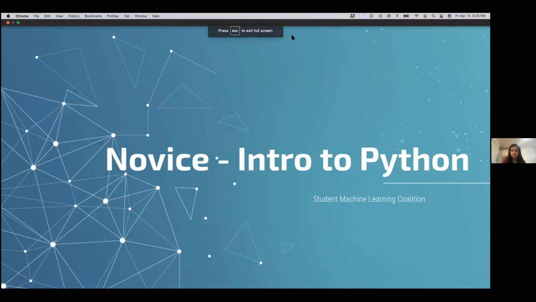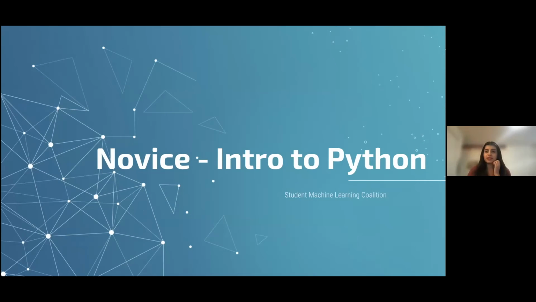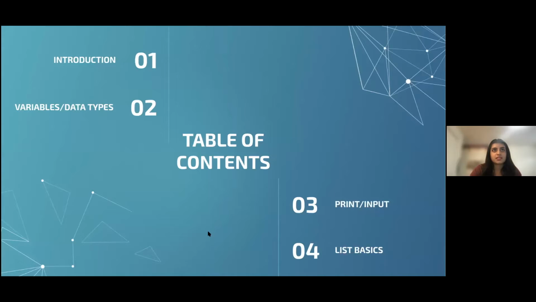Okay, cool. I'll share my screen. So today we're going to be just having a short introduction on Python, the coding language. This is generally what we're going to be going over today. We're going to start off with the introduction of what Python is, and then we're going to move on to variables and data types, and then we'll move on to print statements and input statements, and then just quickly go over lists.